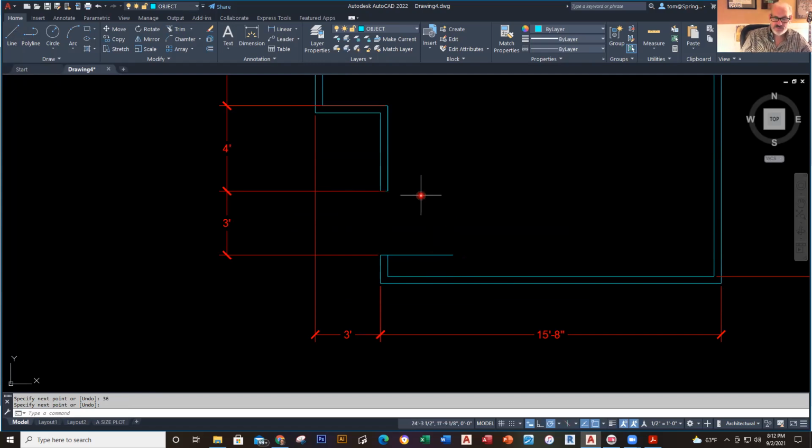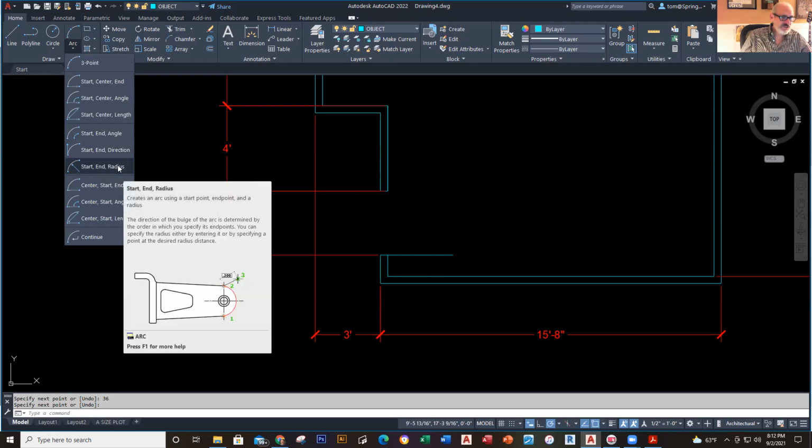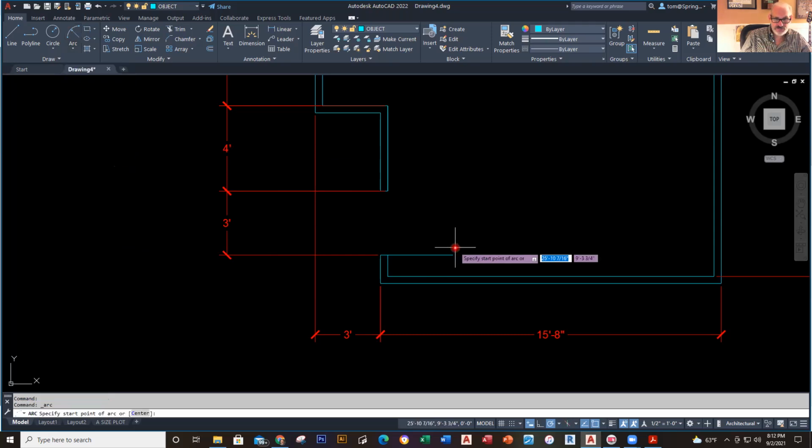So there's a few different methods I could use for this. And what I'm going to do is I'm going to try this one. I think this one should work. I'm going to try start, end, and angle. Start, end, or maybe start and radius work. Let me try start and radius. I'll go here, start point, end point, right there, and then the radius.